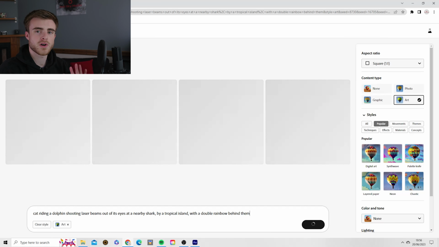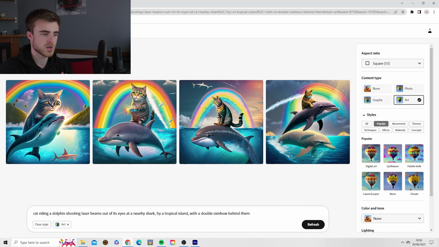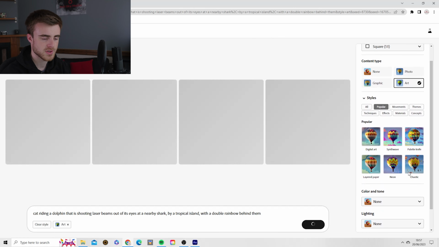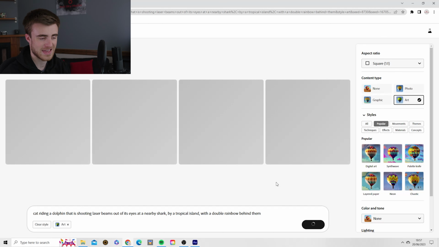Sometimes I feel with Firefly it's about the wording and the way you word things, and when you word things in certain ways it works and other times it doesn't, which is weird. But no, it doesn't like the laser beams, does it? It's really not a fan of the laser beams coming out of its eyes. Cat riding a dolphin shooting laser beams. One last try, and if we don't get anywhere with this, then we are settling with the cat riding.